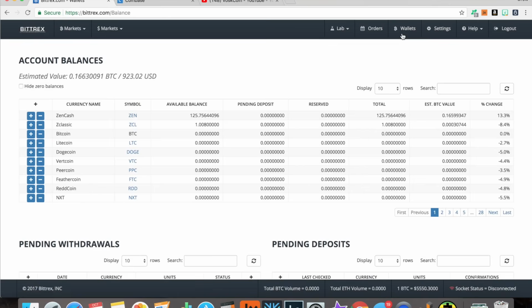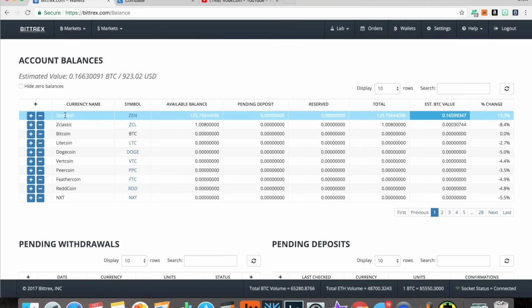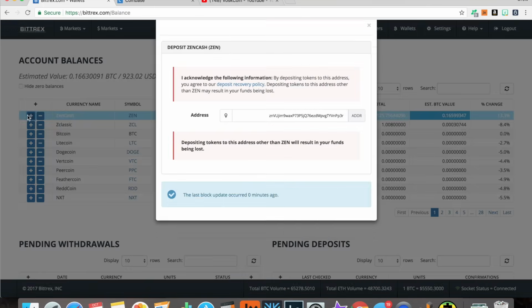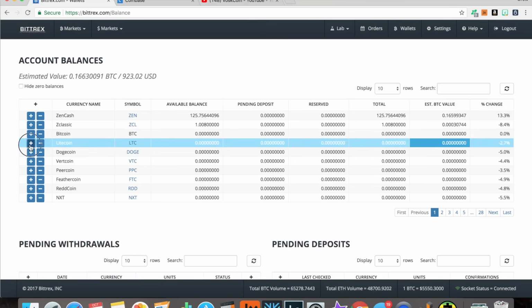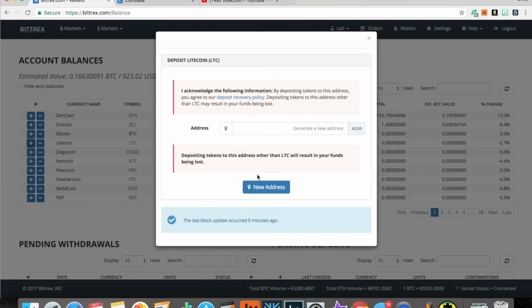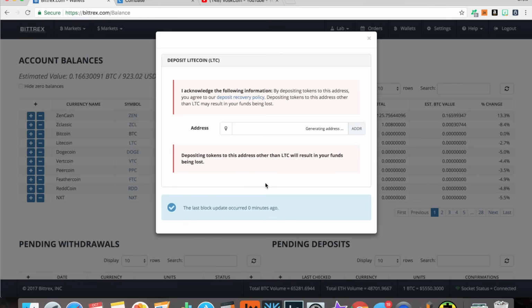Click over here in the top right to wallets. You're going to need to set up a ZenCash wallet if you don't already have one. I already have one, so it looks like this. But if I didn't have one already, for example with Litecoin, I'd click over here and this is the screen you'll get. You'll click new address. Bittrex will then generate you a new address specific to whatever currency you want to buy or sell. For example, here is a Litecoin address.